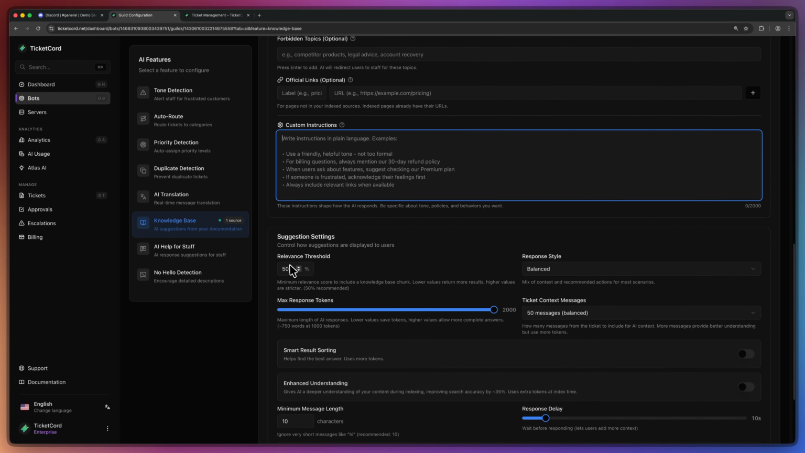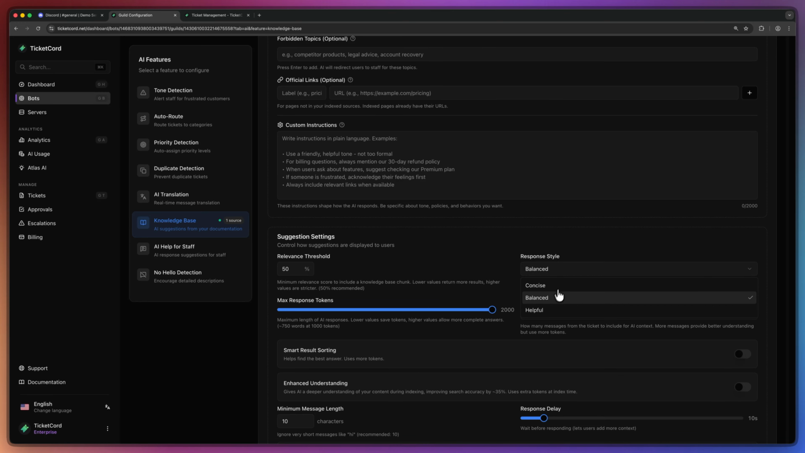In the suggestion settings, the default threshold will be 50%, just so the more information is fed to the AI. We're going to keep it at 50%. In the response style, we will keep it balanced.